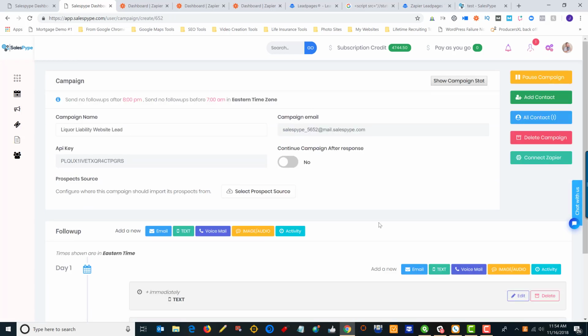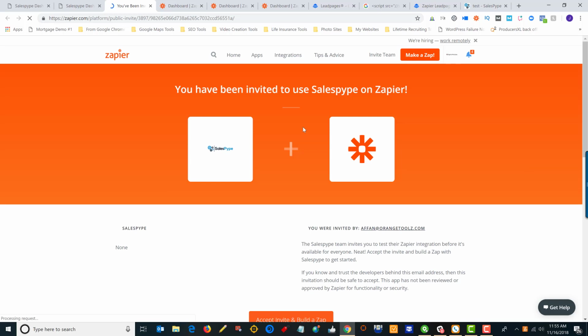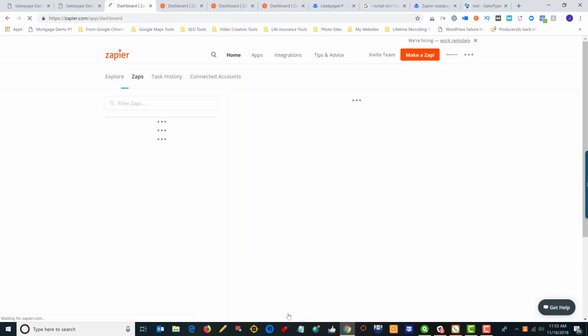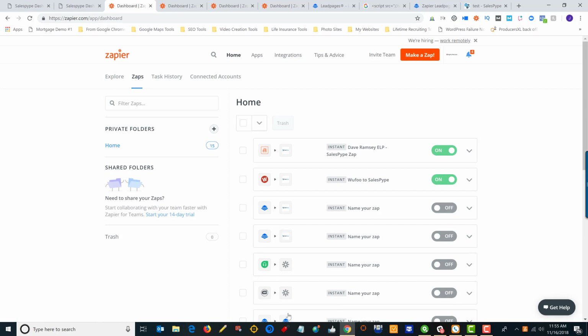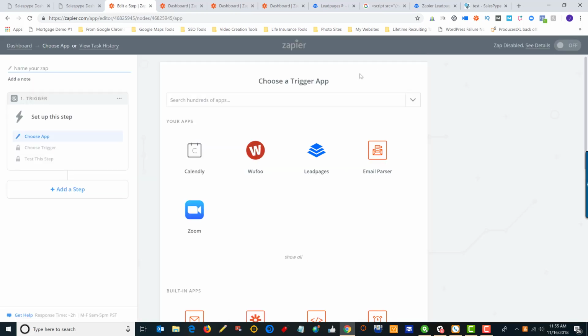Now the next step is I'm going to use Zapier to create this connection between LeadPages and SalesPype. So I'm going to click this button here that says Connect Zapier. You're going to see it says you've been invited to use SalesPype on Zapier. And now you're going to click this button down here that says Accept Invite and Build a Zap. All right, so we are now logged into Zapier. What you're going to do is click Make a Zap right here. And now we're going to get started.